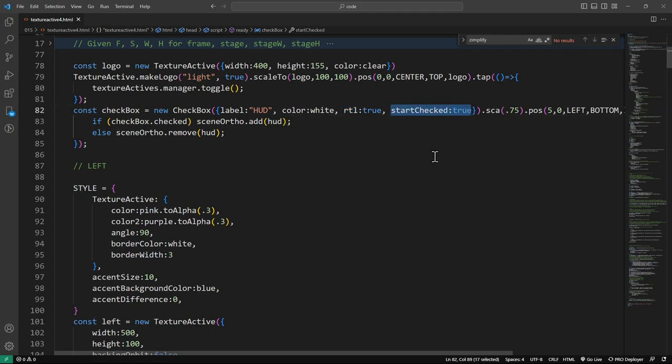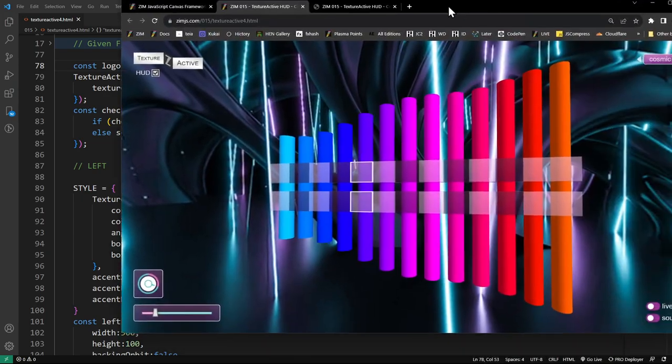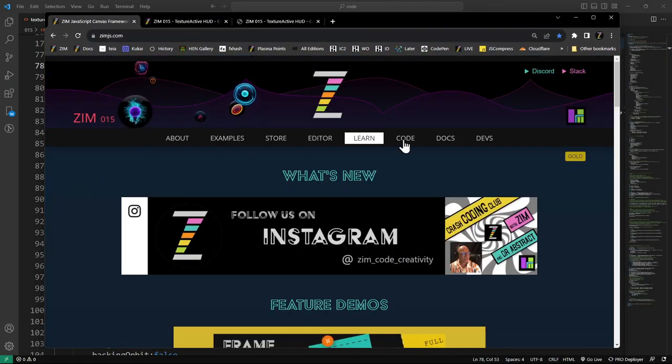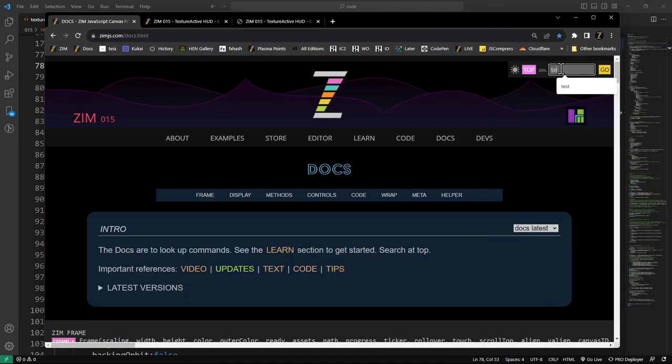Start check true. These things, by the way, we're using an object literal right there, but you can also set parameters. See, there are some parameters in normal, and with ZIM, we can do either. So I think actually these might even be the first three parameters of a TextureActive. Let's go take a look. So going out to ZIM, hit the docs, hit texture.